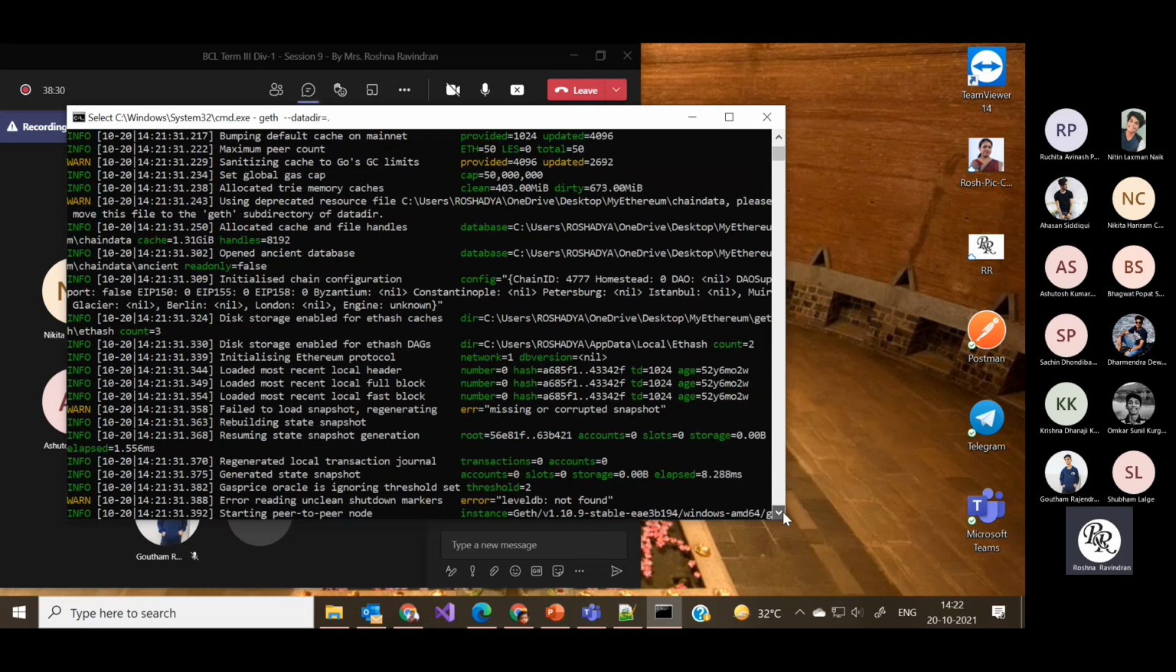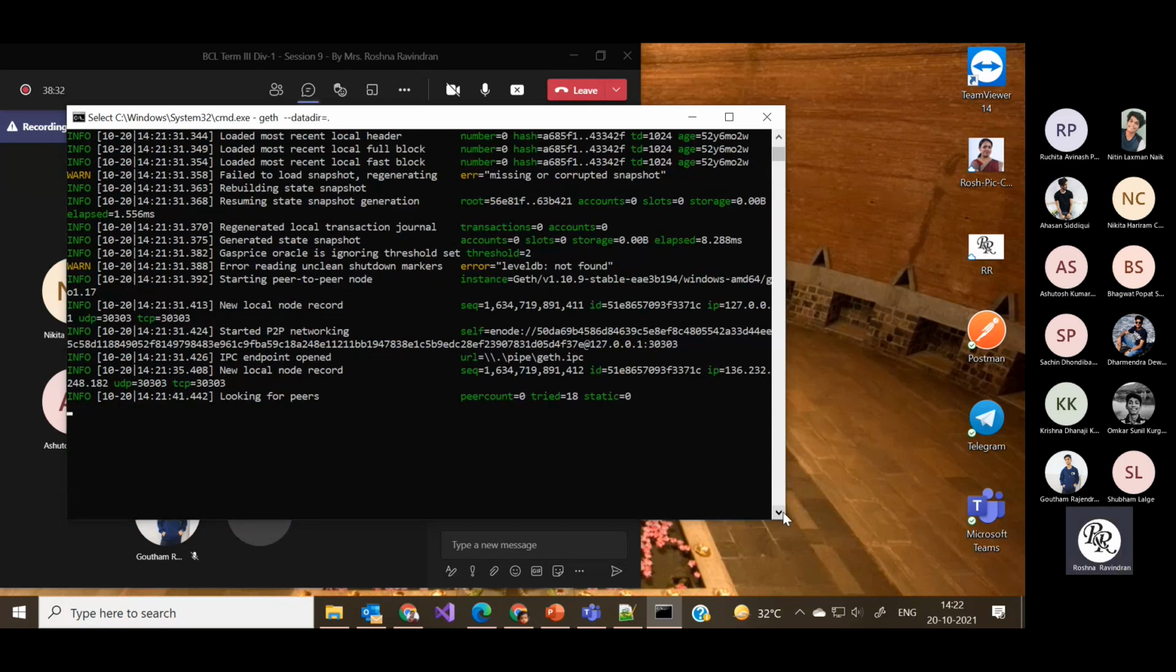To start your geth network, to start your Ethereum network. You'll have some commands which will keep coming, looking for peers will keep on coming. But in between, just see that this thing that I'm highlighting, IPC, is there somewhere in between.